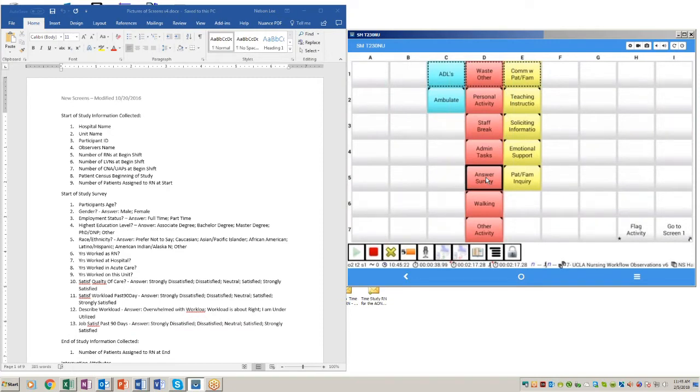Now, the key to using this tool is that you only have to enter an activity once that activity is completed. The reason that's important is because sometimes you don't know what the nurse is going to do next, so it's really hard to start a timer on an activity when you don't know what it is yet. So with this tool, we automatically start the timer for the next event once you enter a key. You don't have to actually start the timer. In this case, we charge this time to the answer survey key, and the timer gets started again for the next event, and we can watch what the nurse does.